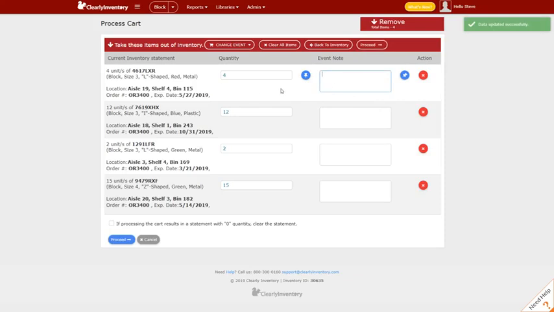You could have individual notes because of the way we set up the event note field, or you could copy that note for all the records by clicking the pin button. Okay. Finally, we have an option that if processing the cart results in a statement with 0 quantity, clear the statement. This will become more obvious once we process this, the meaning of that checkbox. But I'm going to go ahead and proceed with this event, and then I'll show you how we deal with 0 quantity records.